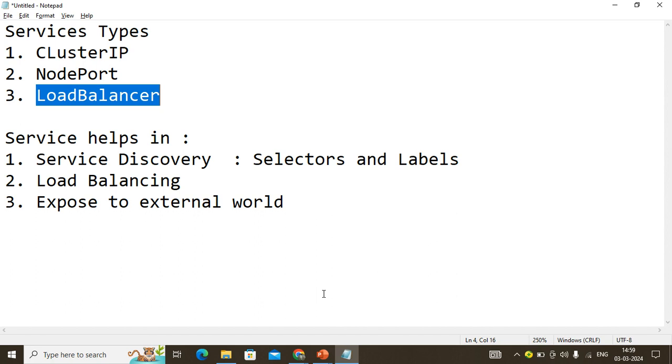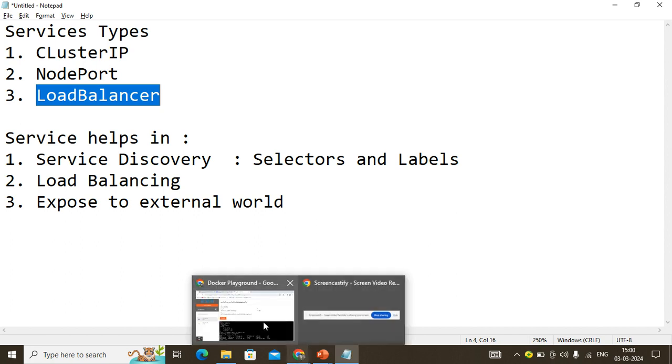When we create a service of type LoadBalancer, it will send a message to the cloud provider using one of the components, as I told in my previous class, the cloud controller manager. This is the component which talks to the cloud providers, and it gets the external IP from the cloud provider. With that IP, we can expose it to the outside world. I can't show it practically, but I can just create a LoadBalancer service and show.